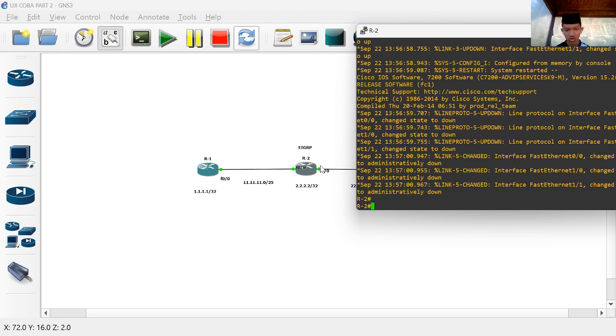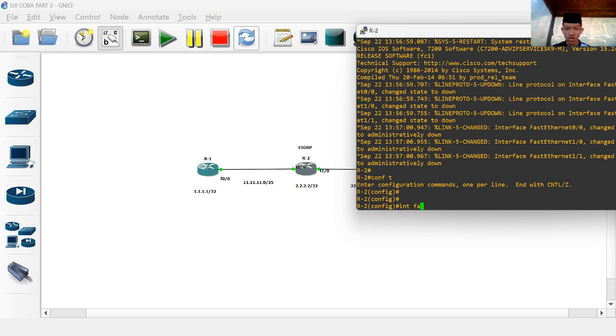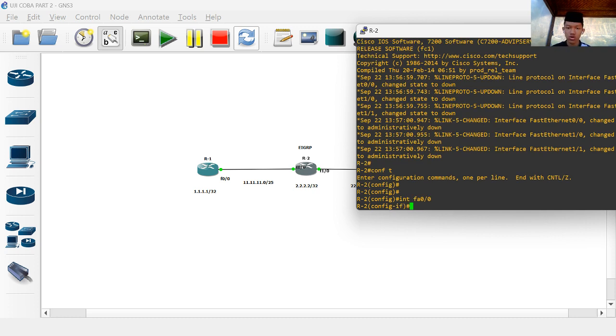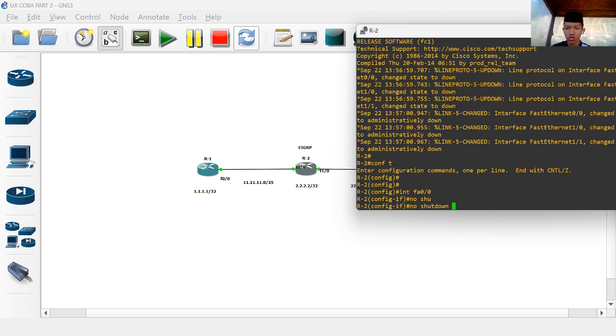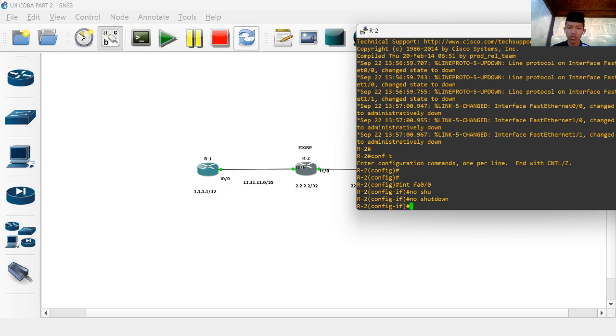And next we change to configure router 2, because router 2 is the middle router, so on router 2 we must configure interfaces FA0/0 and FA1/0. Okay, interface FA0/0. Enter. No shutdown. Enter. Wait for a moment.